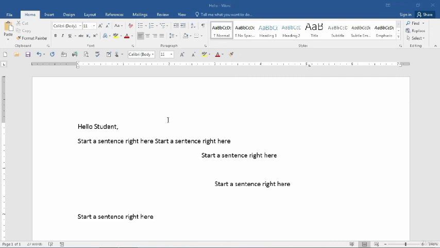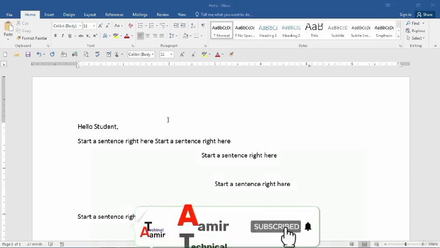Alright, so that is how you can navigate around the document. That is how you place text in different spots. You have a lot of control over this document. So there you go.